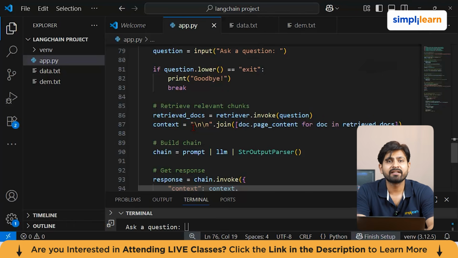And for this, we need a retriever component. This step is going to search the vector database. The question will be converted into an embedding, and it is going to be compared with the stored document vectors. Now, FAISS returns the most similar chunks all over here.